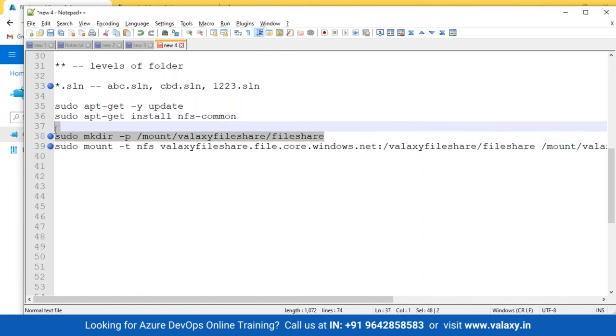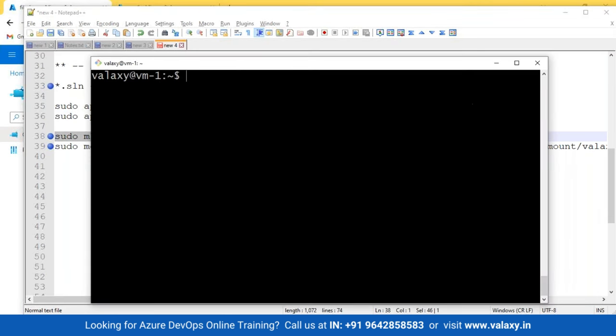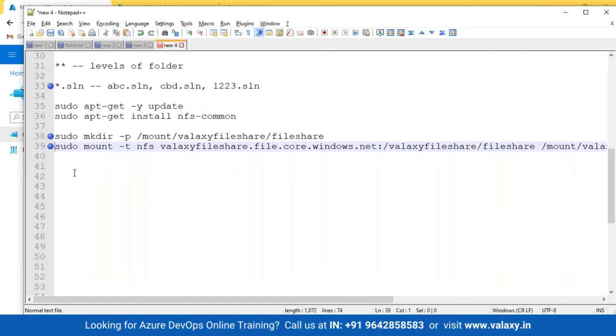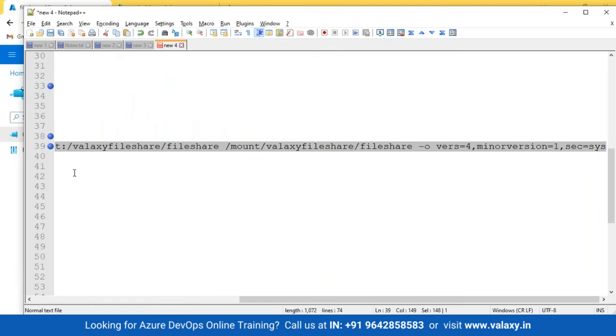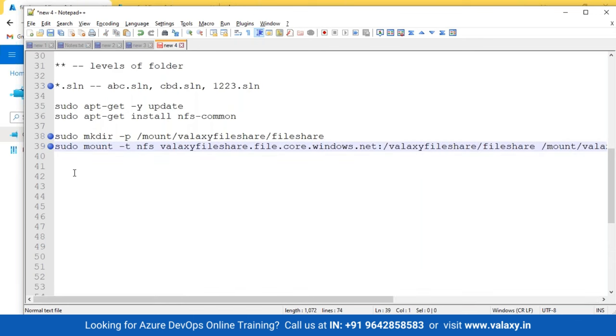Now let's go and run this command. If the NFS is installed, yeah, it's done. Let's create a directory. Done. Now let's go and mount. So this is basically a temporary mount, guys. What do I mean by temporary mount? If your VM restarts or shuts down or for any reason, this mount will be removed.